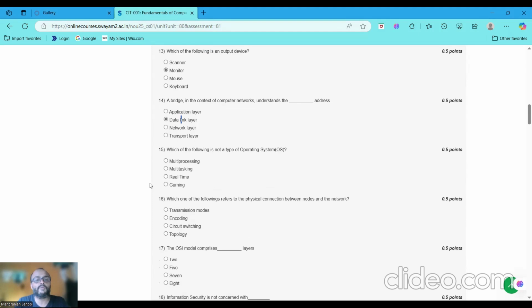Moving to question number 15: which of the following is not a type of operating system? Gaming. 15, option D, gaming is not a type of operating system. The first option is multiprocessing operating system, a type that supports multiple processors. Option B is multitasking operating system, which allows multiple tasks to run concurrently. Option C, real-time operating system, is for time-sensitive applications, like embedded systems. But gaming is not a type of operating system, it is an application category. So the correct option is option D, gaming.